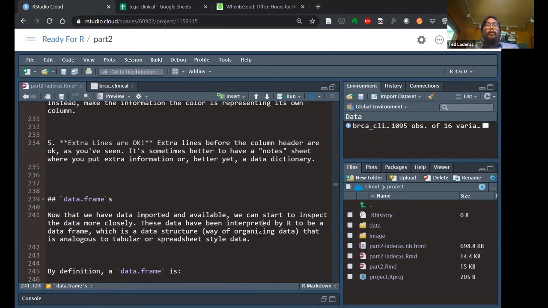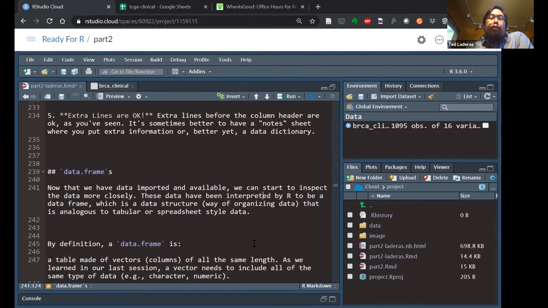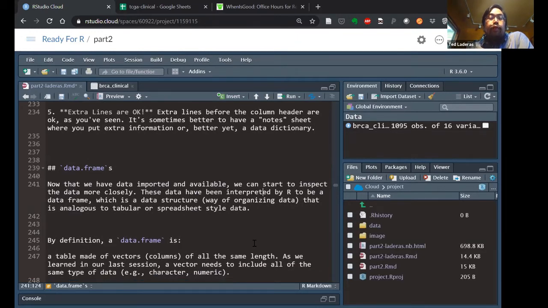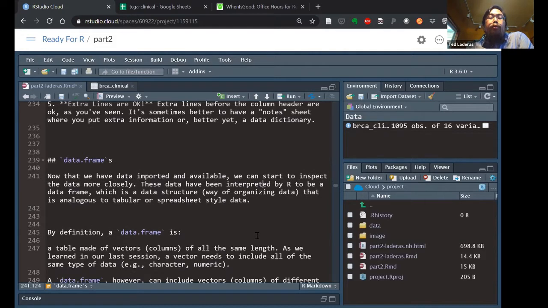Okay, so this is the last section where we're going to go into base R. Now we've loaded our data. So we've got our BRCA clinical table in there, our BRCA_clinical.